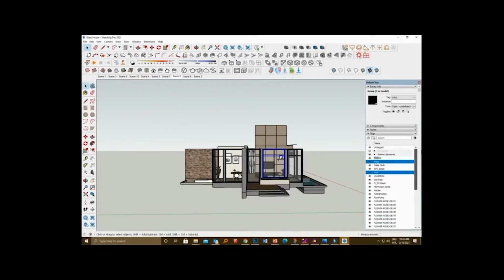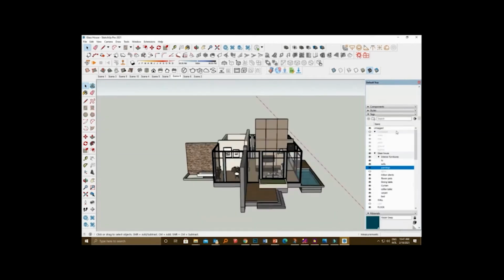Now again, I'm creating a new tag folder with the name Glasshouse. See, now the interior furniture folder is within the Glasshouse folder. So we can create folders within the folder.